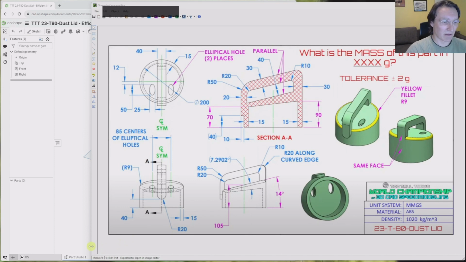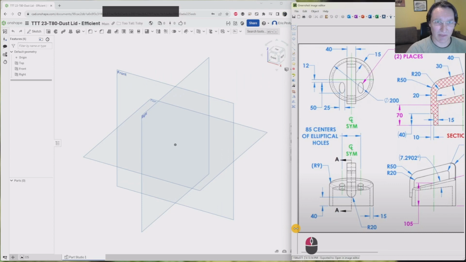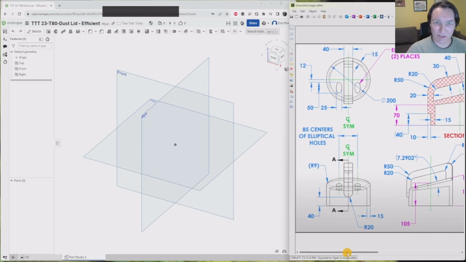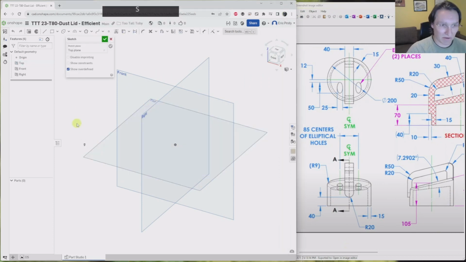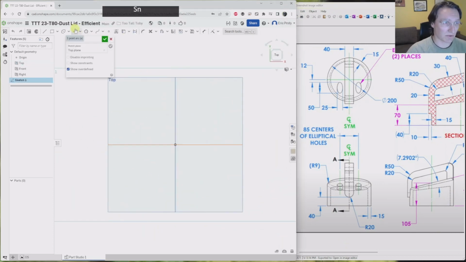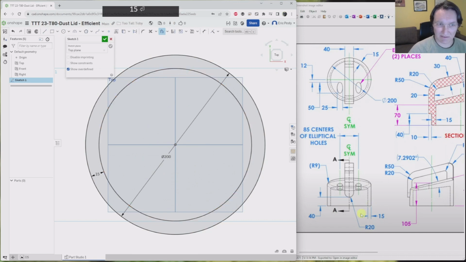So anyway, I'm gonna do it in only a few features, and I hope I'll be able to share some tricks, and I hope you'll learn something along the way. So I'm gonna start with a top view. Basically I'll start with these two circles. So the outer 200 millimeters, I'm going to do an offset of 15, which is that thickness. And I'm also going to create the ellipses in here, and you'll see why later.